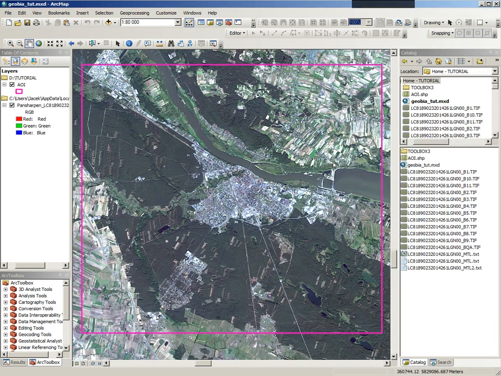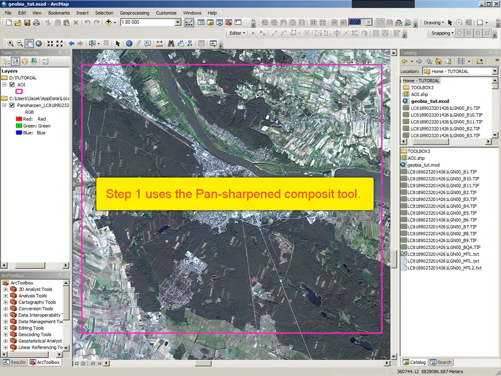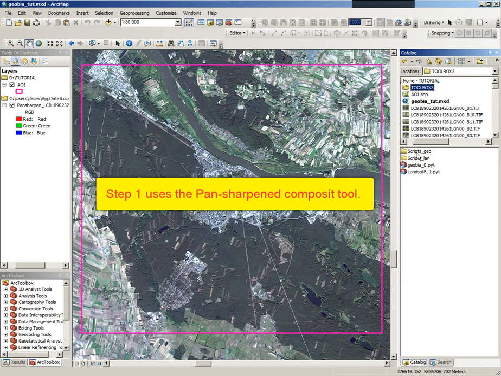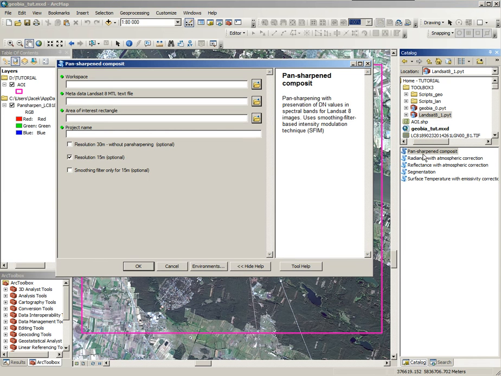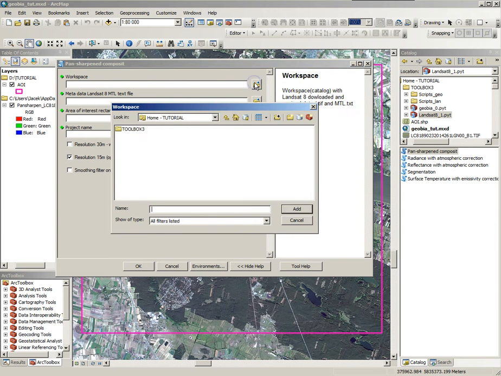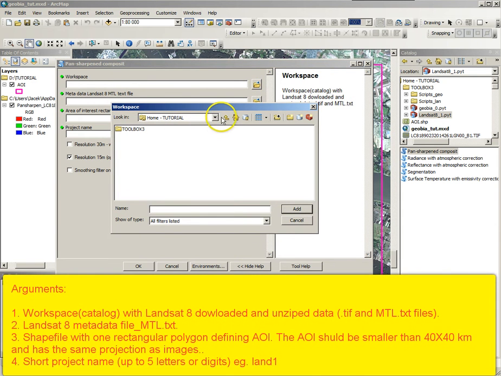Now we are ready for the workflow of creating the shapefile with objects. The process contains three steps, and the first step uses the pan-sharpened composite tool. So I will open this tool. Here we have to input the workspace. My workspace is tutorial.